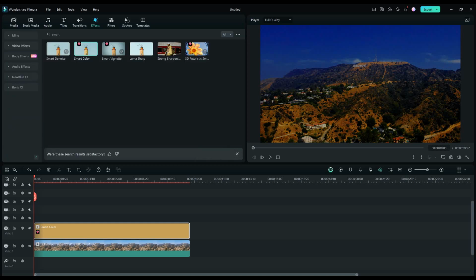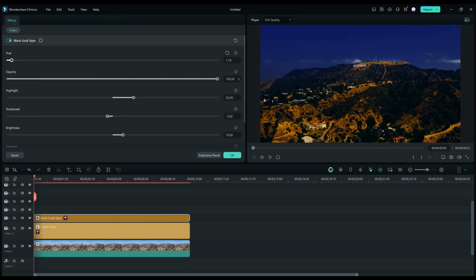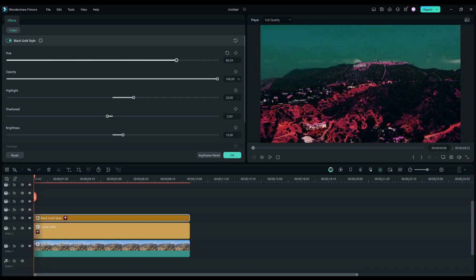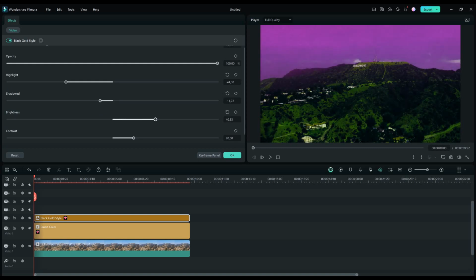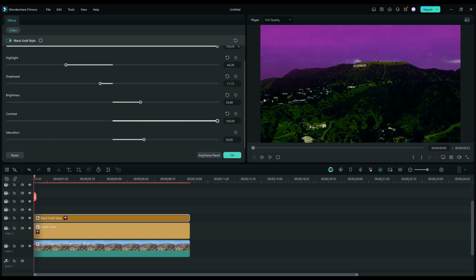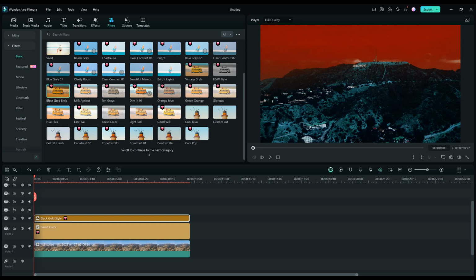Now let's add the black gold style effect. Double click to adjust it, and copy what I'm doing on the screen. Okay, this is final with this effect.